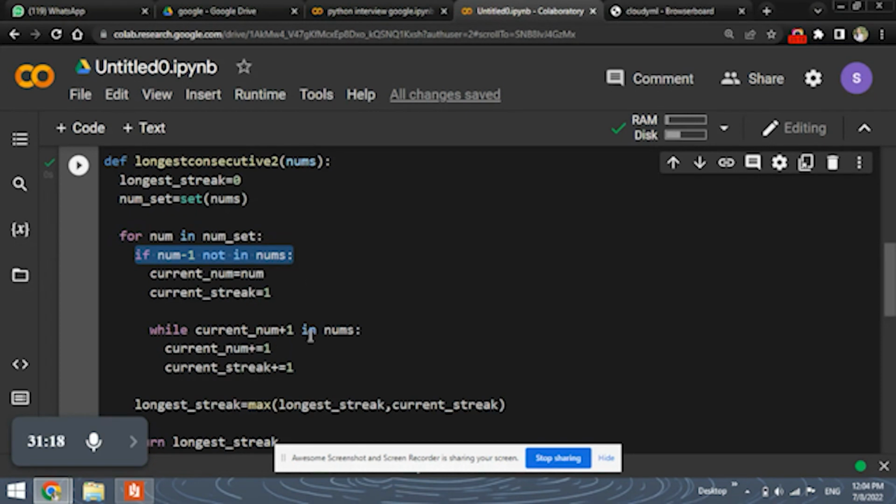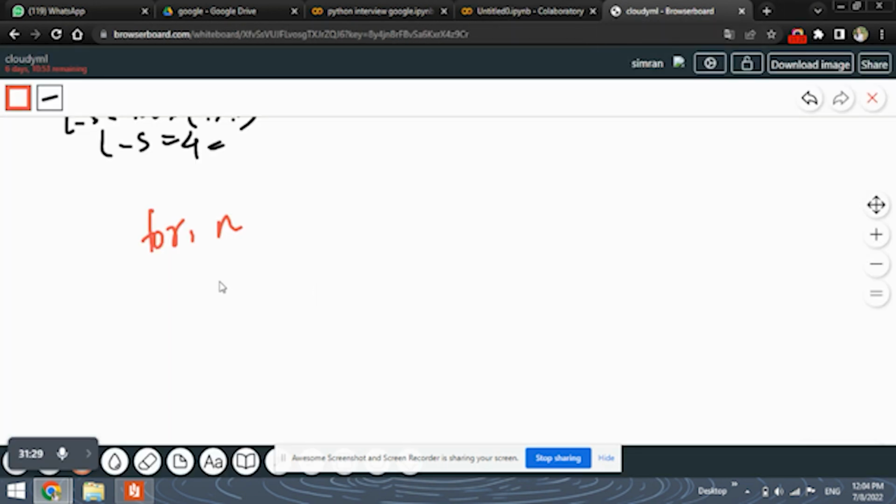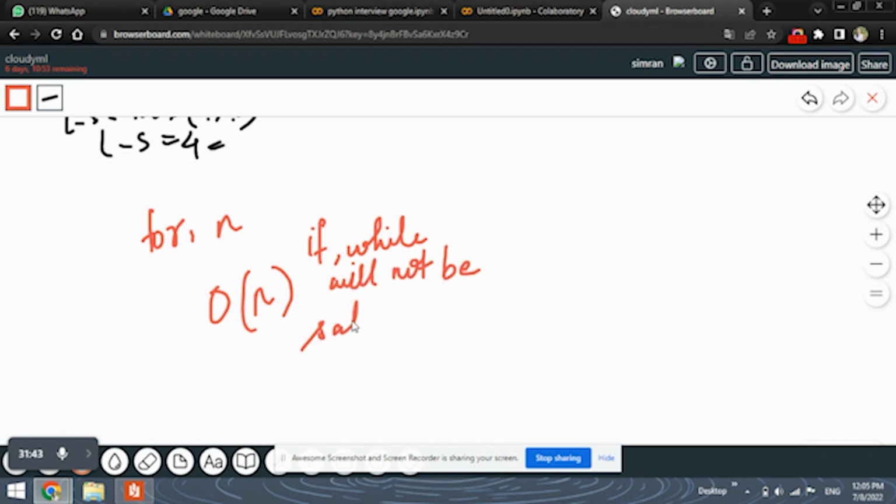See, here for this if the time complexity will be, suppose, n, and for this while it will be n. So it will be n plus n. That is why we consider the overall time complexity as n, because the if condition and the while condition will not be satisfied every time. Correct? So that is why we don't consider it, and so we consider the time complexity to be O(n).